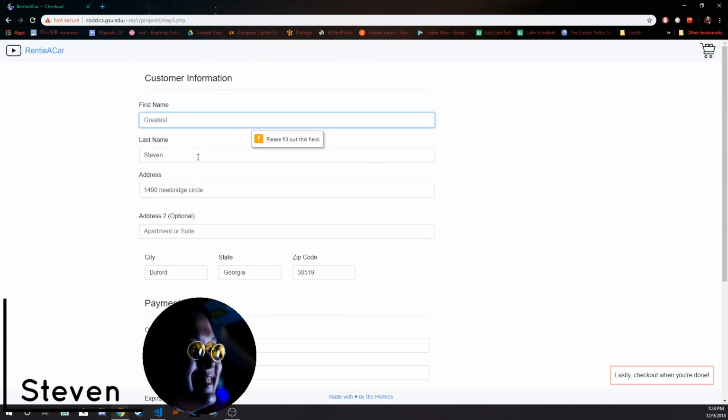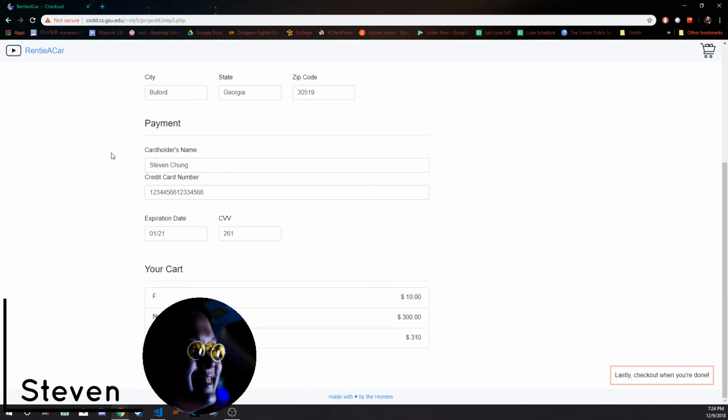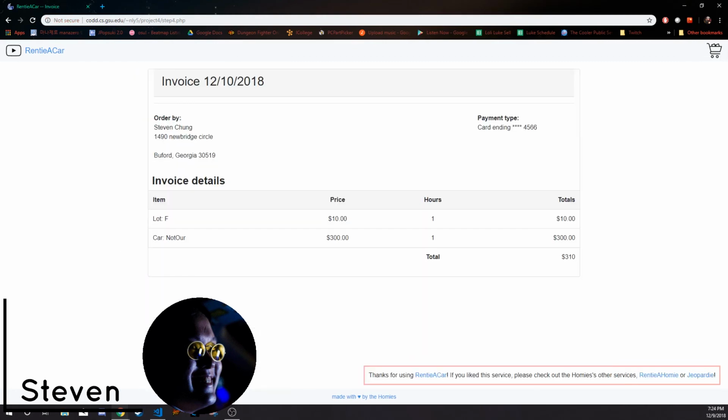Oh, see, one of the things that I didn't go over is that if you don't fill in any of the information except the optional part, it tells you that you have to fill in the information. Good thing I made a mistake to show you what it is.